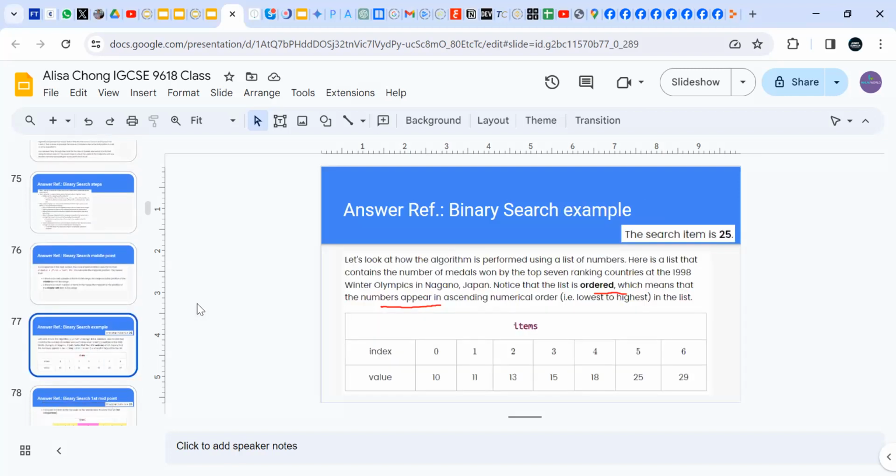Okay, and let us have a look here. Alisa, have a look here. This is an array that has 7 items, and let me see what we're searching for. So we're searching for 25. So item 25 is here.